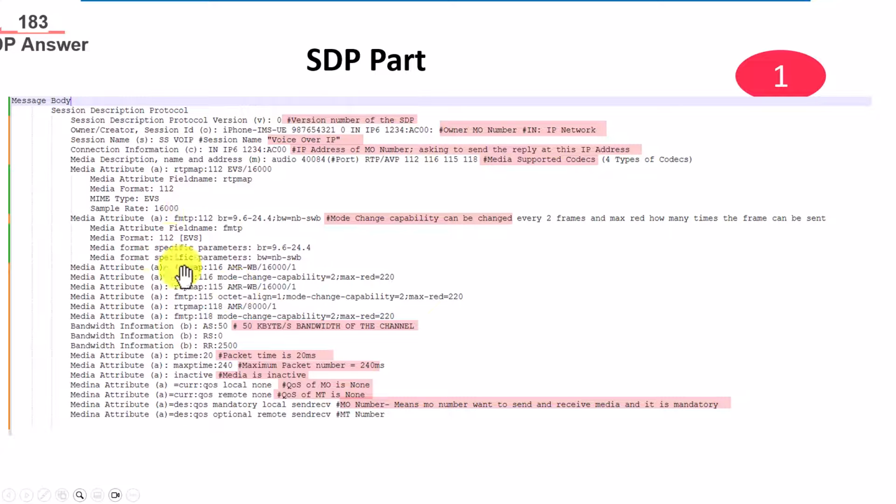Then it will split each one of those below here. I will explain to you now. First, audio means voice call, and these codecs mean I'm supporting 4 different codecs. Now it will start splitting here. As you can see, for the first one, 112, you will find something called media attribute. Sometimes you'll find it as A only. A means attribute, okay?